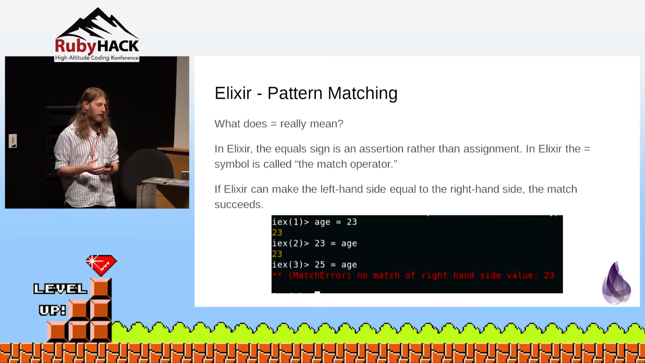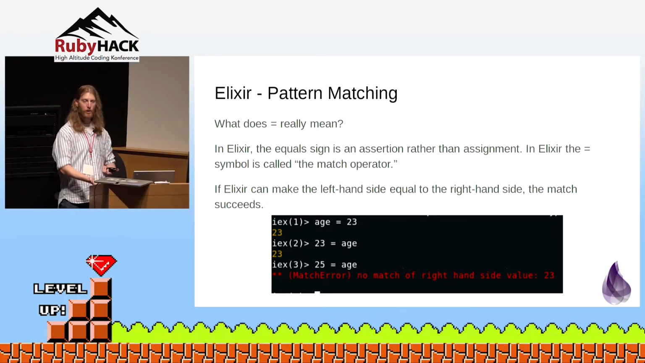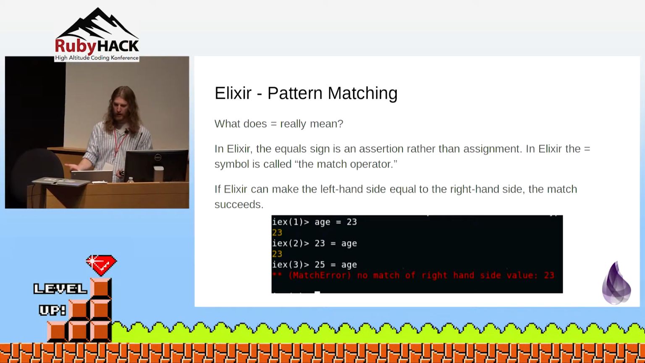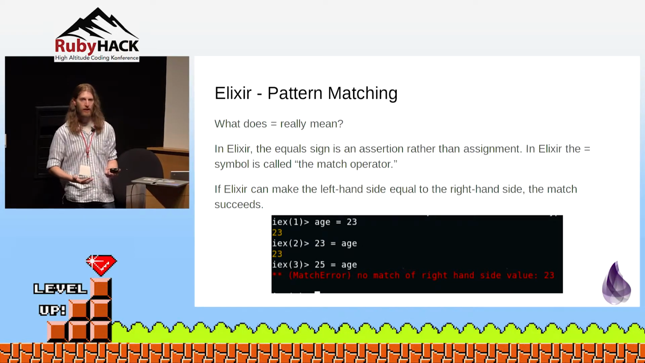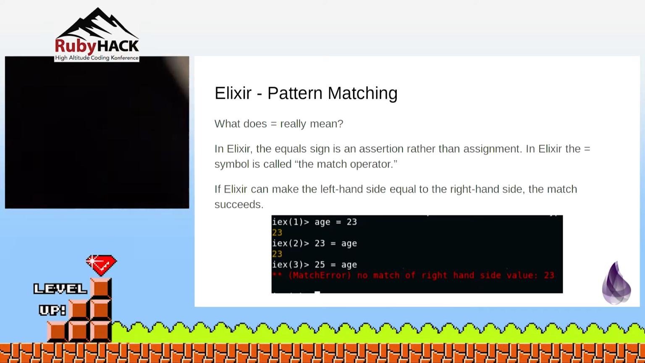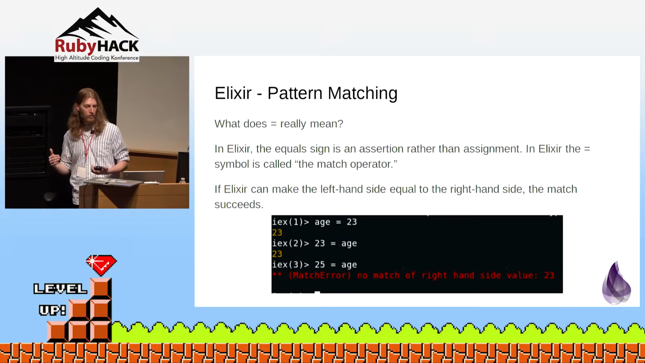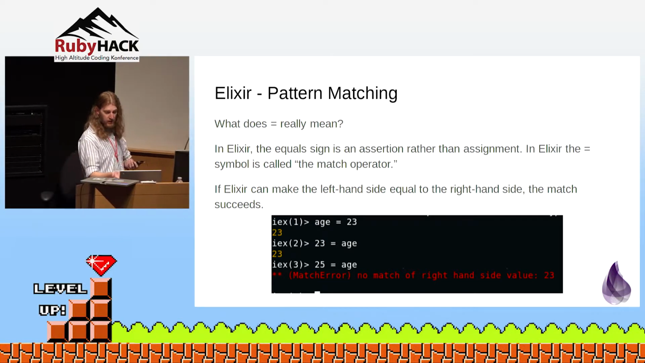But then on the next line, we do something in Elixir that doesn't make any sense in most languages, but it makes perfect sense in Elixir. We say 23, the literal constant 23, equals age. Elixir cannot change that left side value or variable. It is a constant. You can't change the constant 23. The entire world would burn down for math. But obviously Elixir is fine with this.